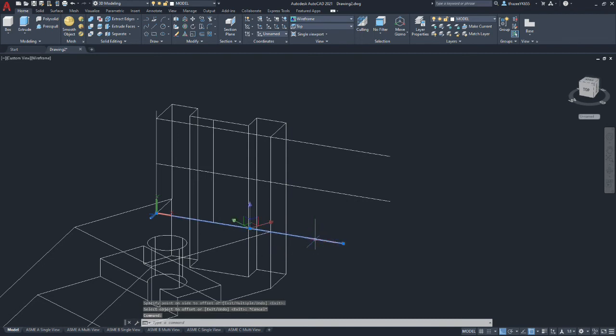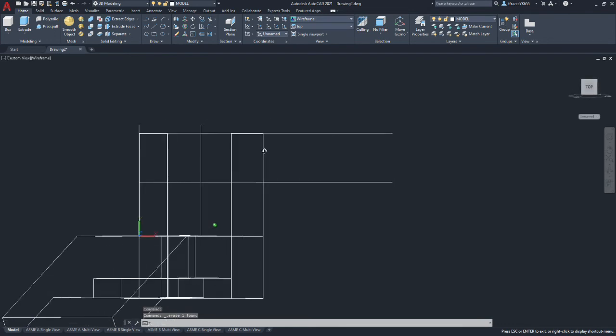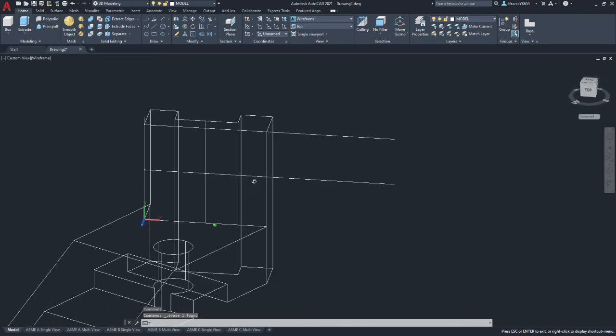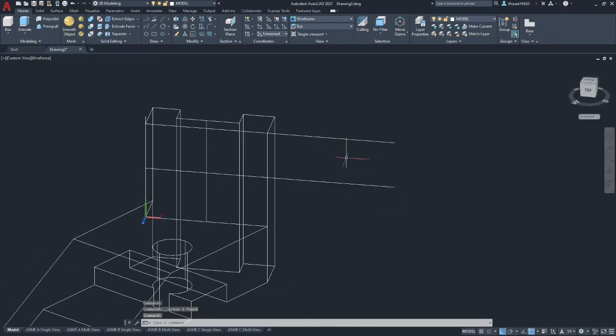Just so we don't have any confusion, I'll go ahead and delete that guy. So the intersection of that crosshair we just created is where the center of this hole is. It's the 1 inch 760 thousandths. So we're going to use the circle command and pick our intersection.